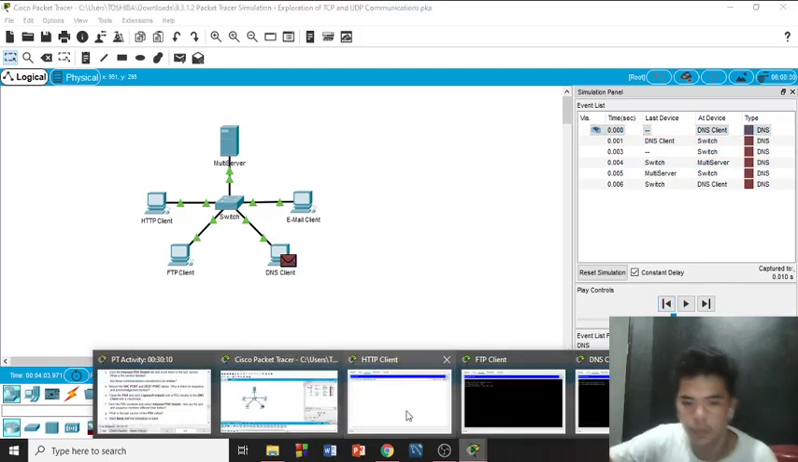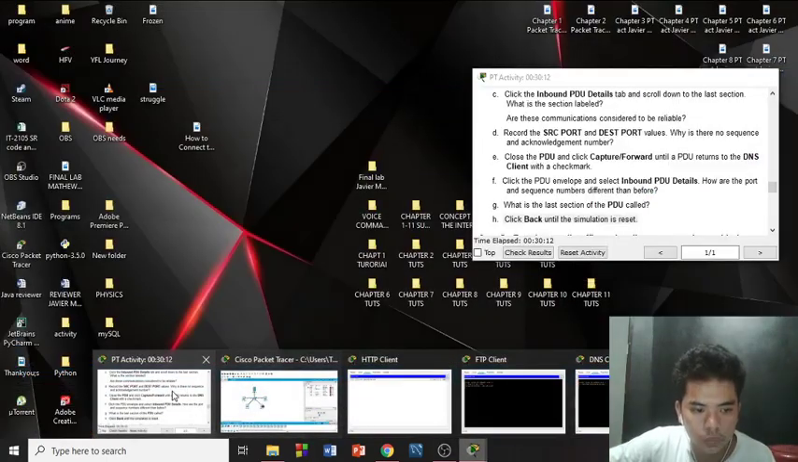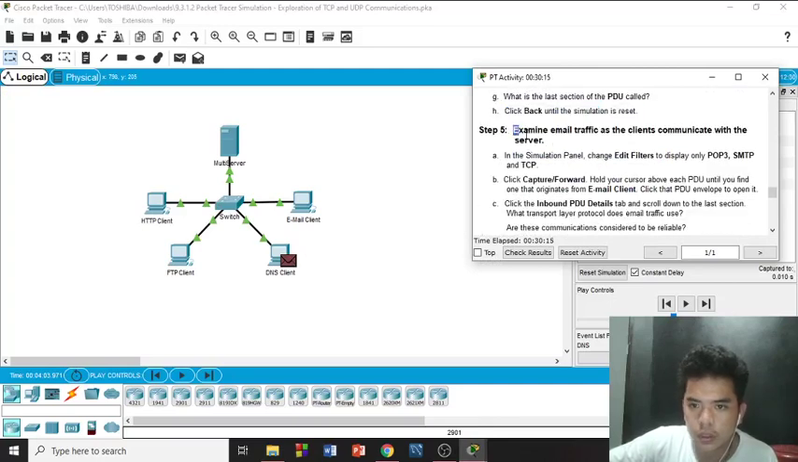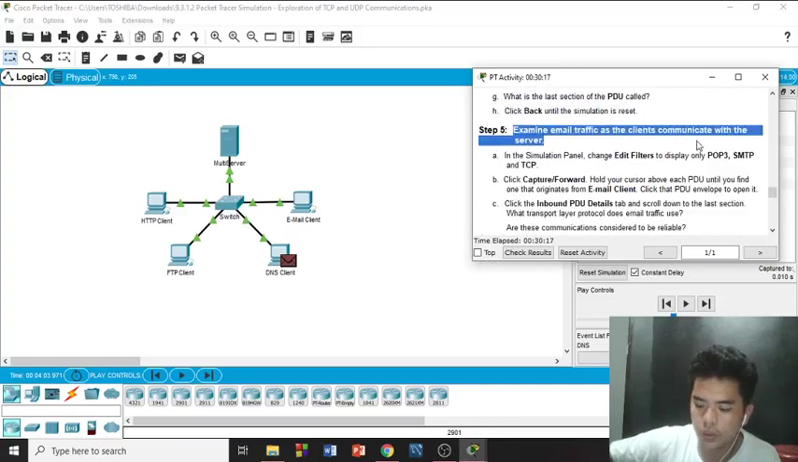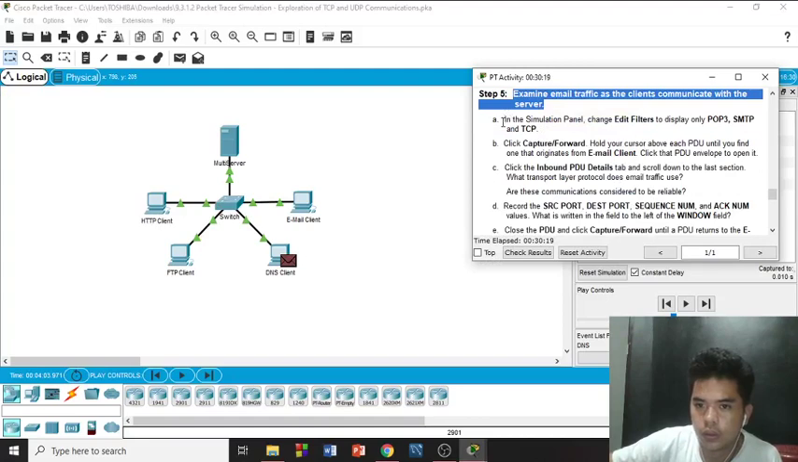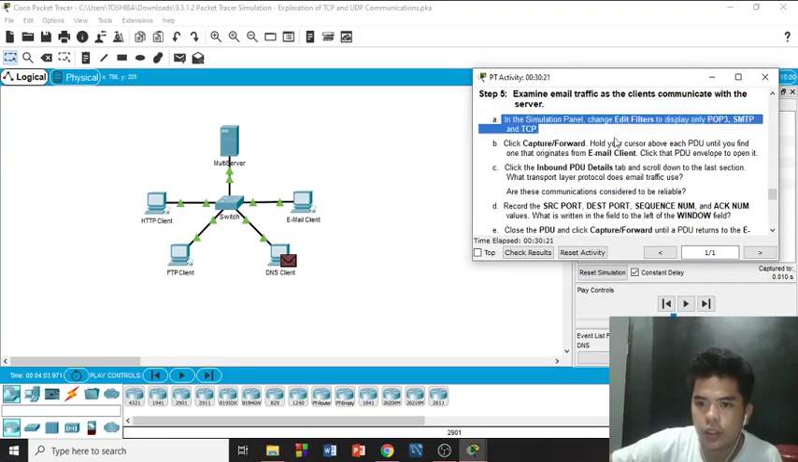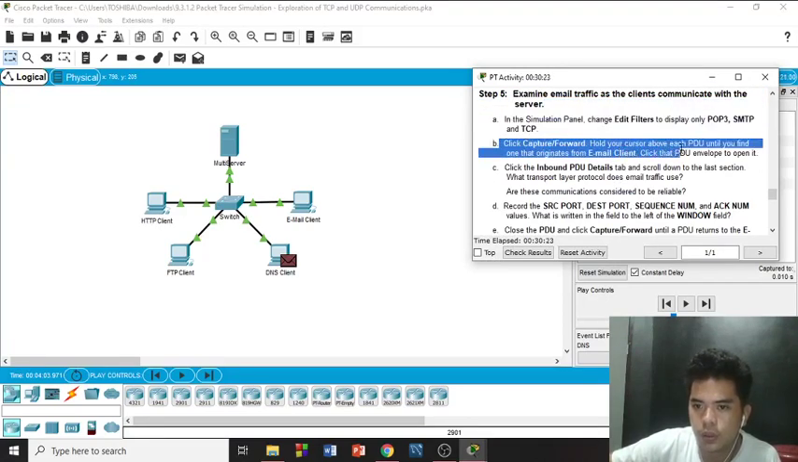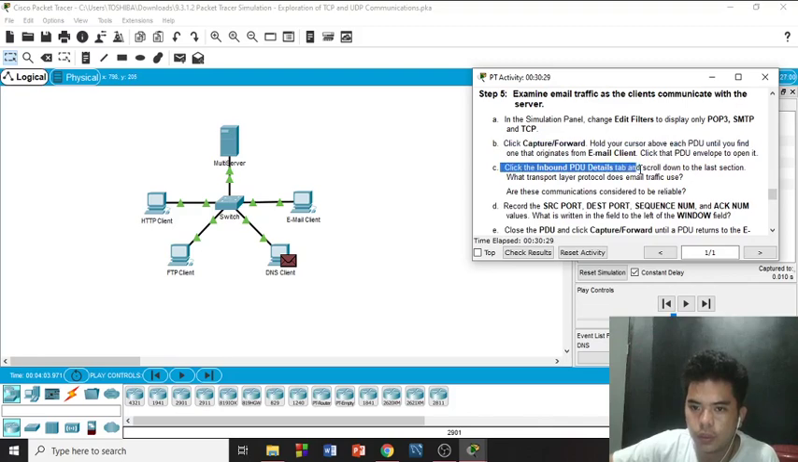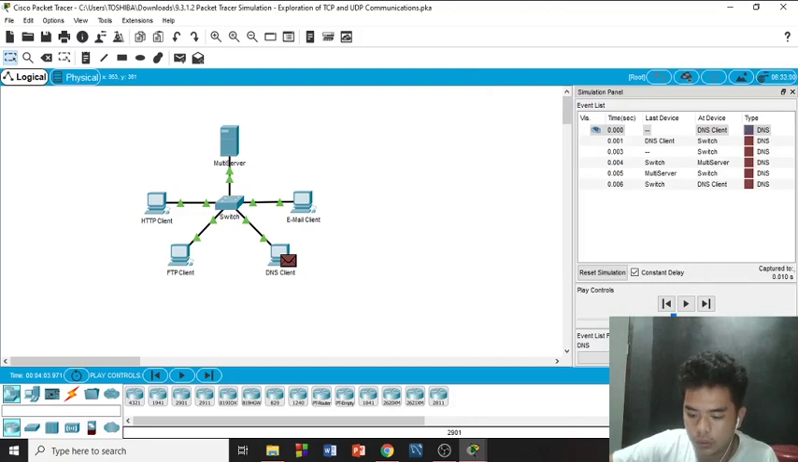Welcome to step 5. Examine the email traffic to the server. Simulation. Edit. Click capture point. Hold your cursor. Find one that originates from the email client. Click that and enter. Simulation panels.